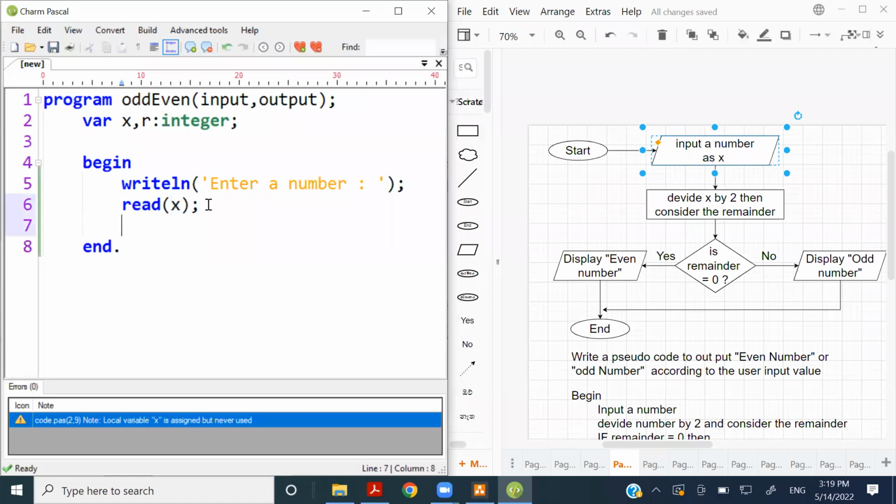Now I'm moving to the next process that I need to do. The next process is dividing x by 2 and getting the remainder. And we have to remember that we should tell the program to remember what the remainder is, right? So that is why we have taken a variable called r. So we can assign the remainder to r. That means the program can remember that.